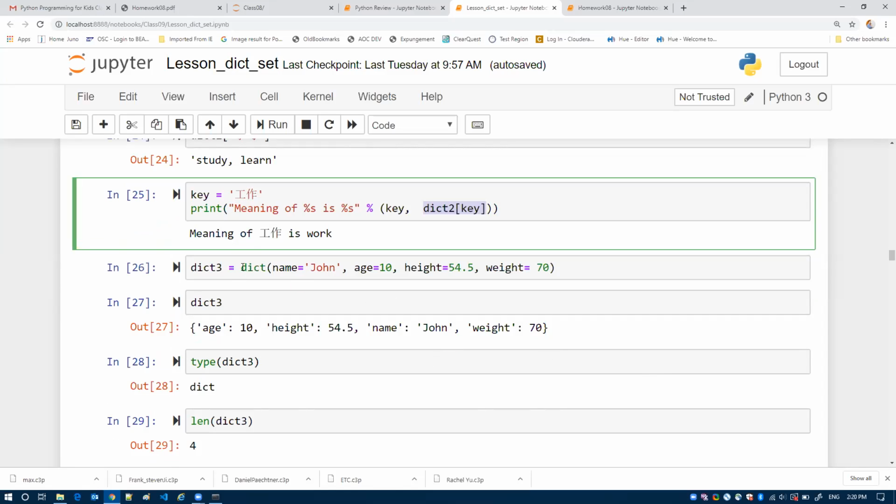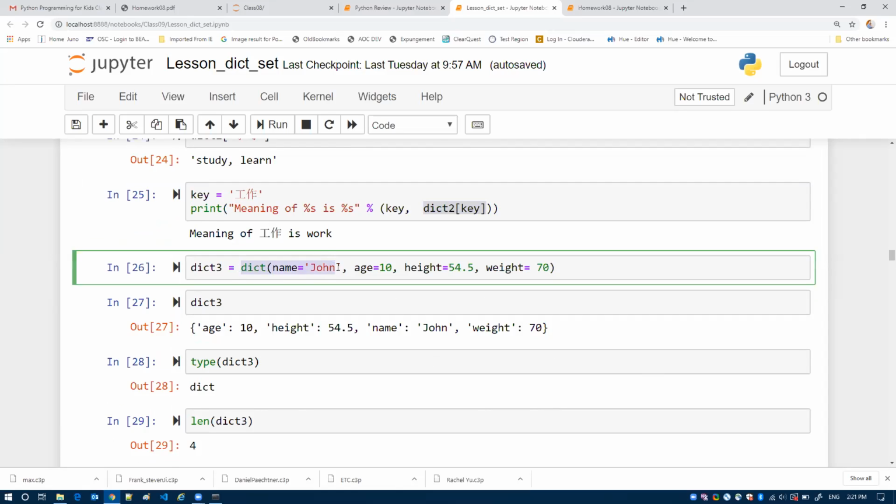And here is a way I define a dictionary. As I said, it doesn't limit the type of the values. So here we use name as John, which is a string. And again, the age is actually a number. So this is a quick way to define it instead of using the colon here, but the result is the same. So you use the equal, okay?